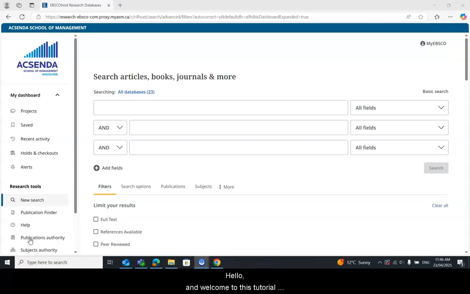Hello and welcome to this tutorial about EBSCO. In this tutorial, we'll learn how to conduct a subject search and how it differs from a basic or advanced search to help you with your research.